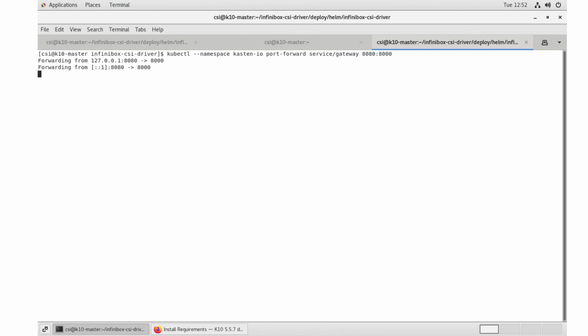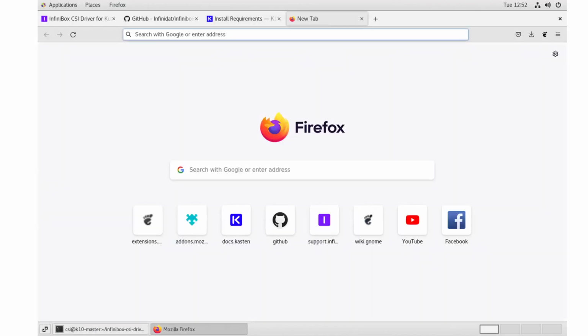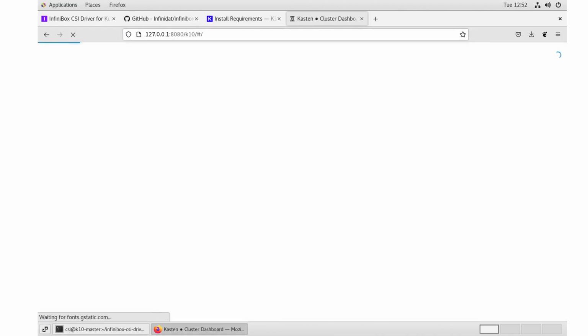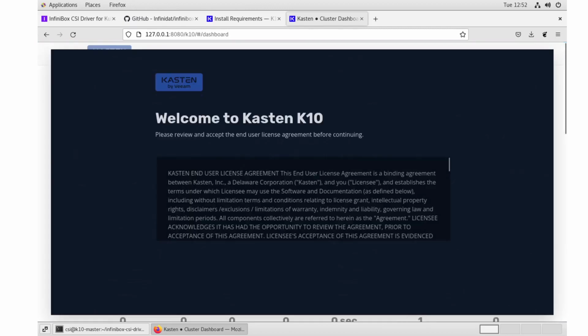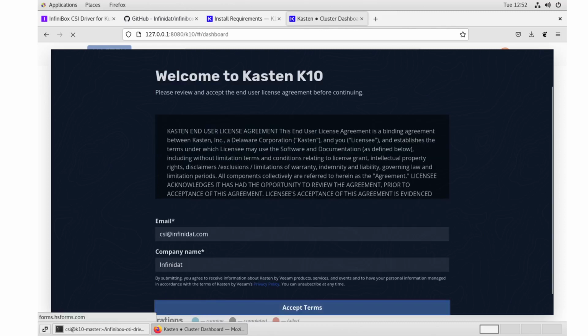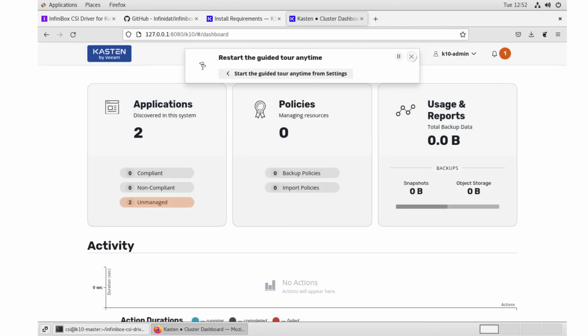So the CSI driver is installed in the Kubernetes cluster and Kasten is installed. Then I just want to run a pre-flight check with Kasten, take a backup, and then do a restore after a ransomware attack, for example. This is the first time you log into the Kasten HTML5 GUI. You just enter the email and the company name, and you have the GUI. Very easy, very nice tool.